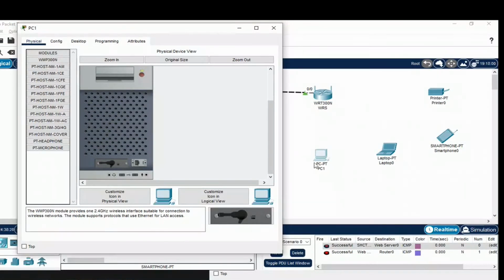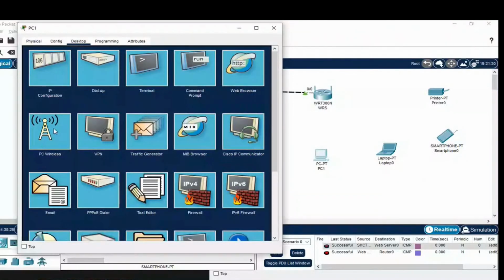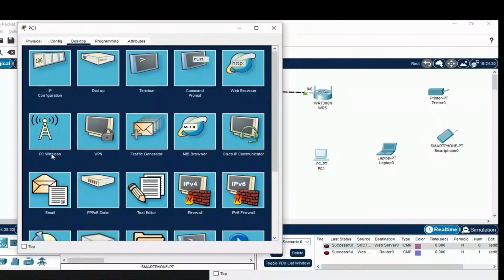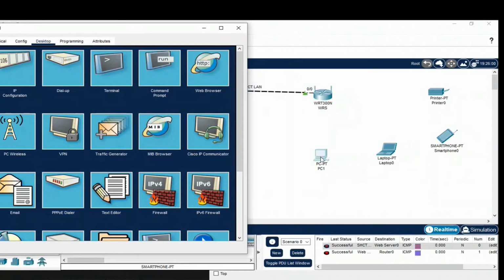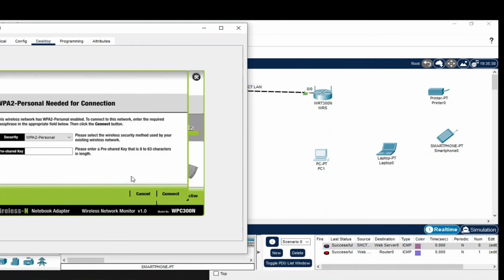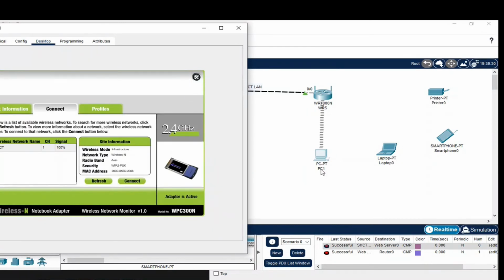Okay, what we need to do now is configure the wireless. Click here, see here, PC wireless. Now you need to do the configuration. You need to connect this PC with this wireless router. So how to do it? You can click on PC wireless, click on connect. Now you will find the wireless network name in the SSID. Just click on this option, connect, and here the passphrase 123456789. Press connect. Now you can see this PC is connected with your wireless router.